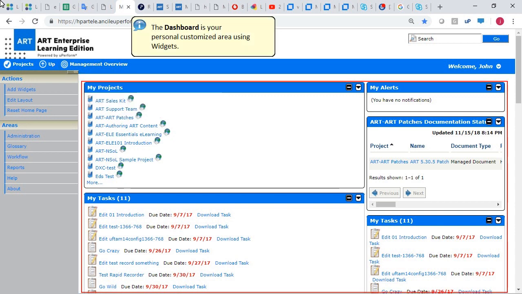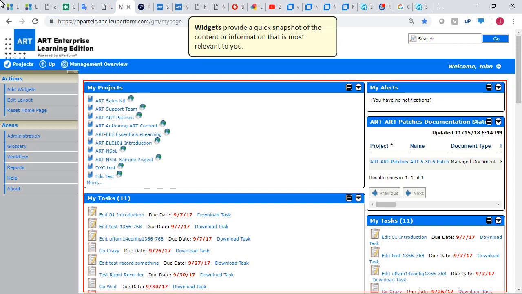The dashboard is your personal area customized using widgets. Widgets provide a quick snapshot of the content or information that is most relevant to you. Shown here, there are several widgets, including My Projects, My Tasks, My Alerts, and an Assessment Performance Report.